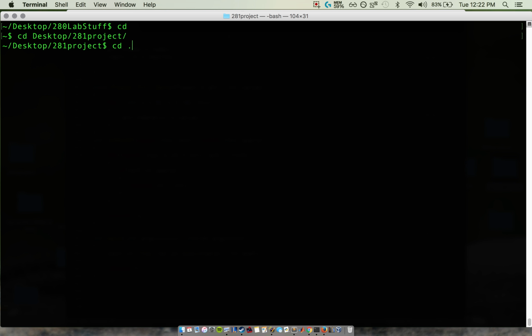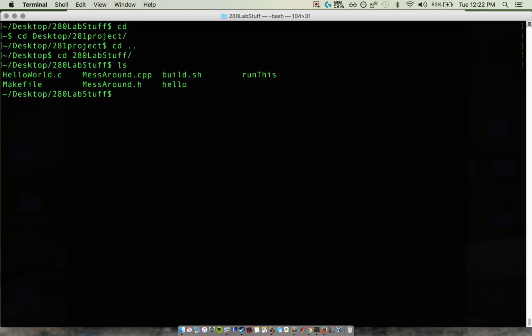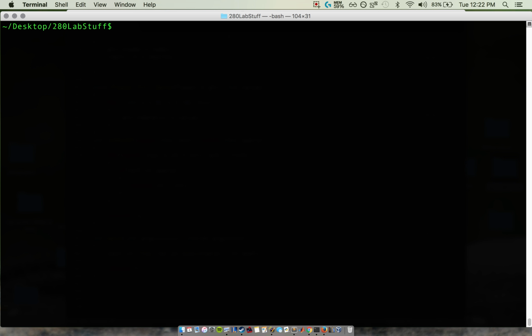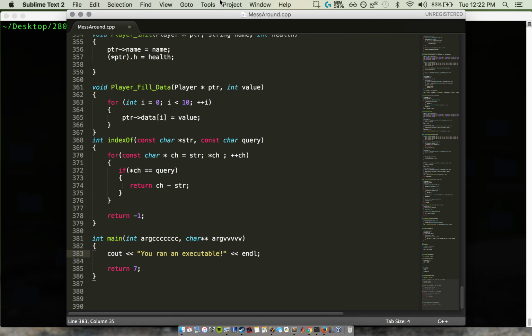So if I do cd dot dot, it'll actually just go up a directory. You see I'm in the desktop, and then I can do 280 lab stuff like that, right? So there's all my stuff in here. All right. So I'm actually going to show what, like, an error in a program.